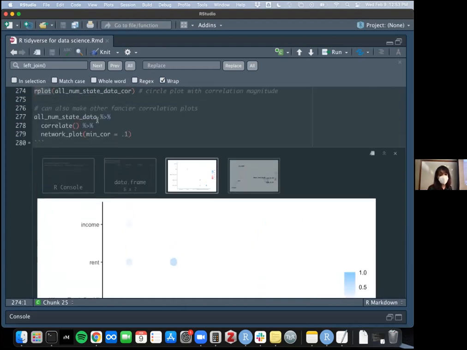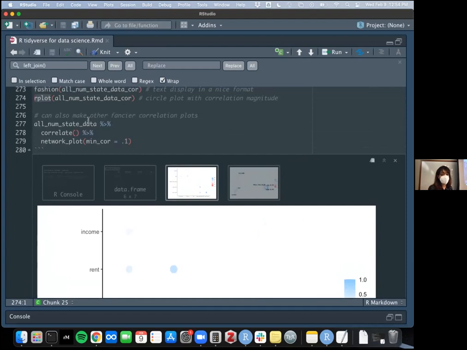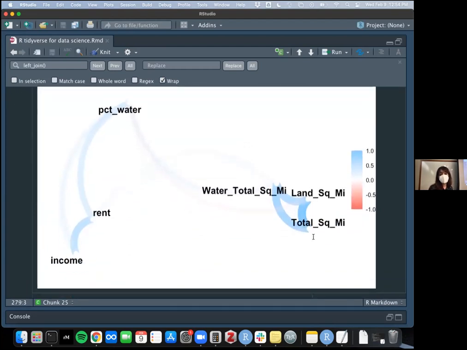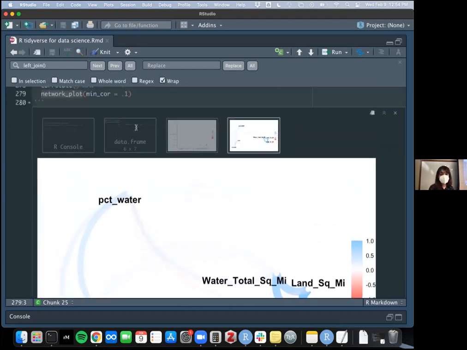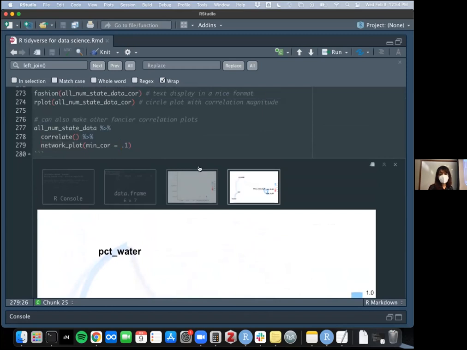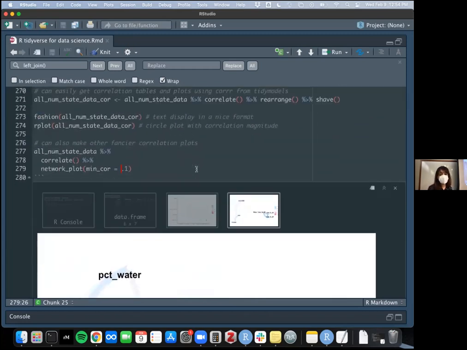But another cool correlation plot that's kind of fancy is a network plot. And here you can clearly see that the water and land variables are really correlated to each other, and rent and income are correlated to each other, and percent water is off doing something that nobody knows what it is. So that's some fancy correlation plots that you can do of your variables.